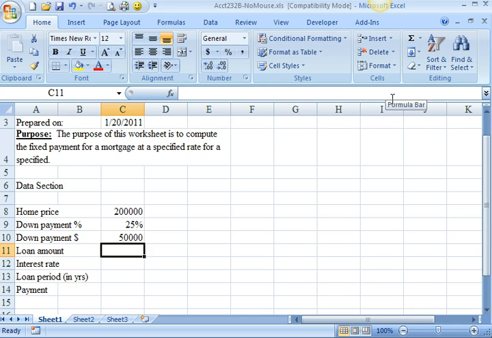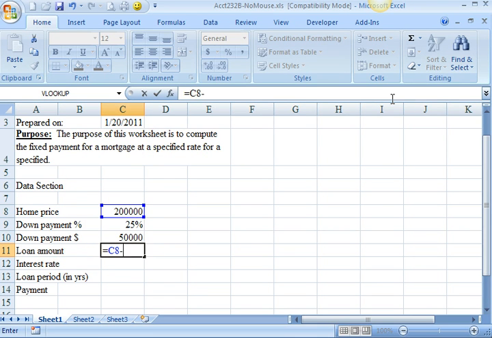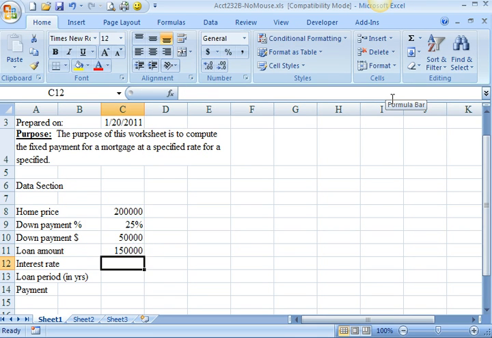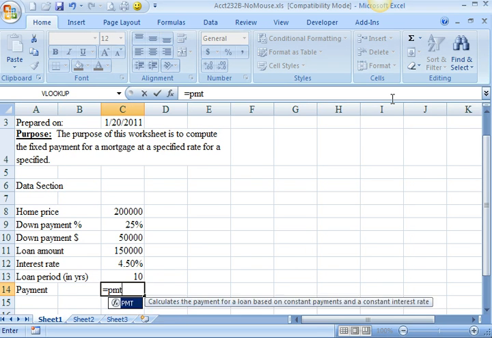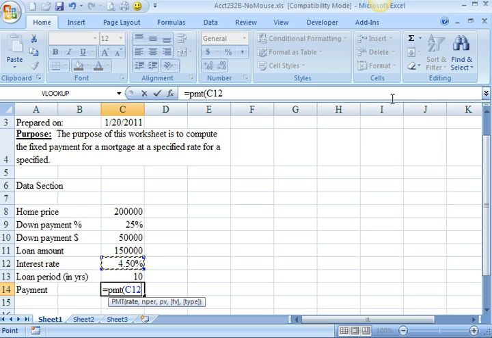The loan amount would have to be, and I'm just hitting the equal sign. Once again, I'm not having to use a mouse, minus the 50,000. Interest rate, that's given at 4.5%. And loan period is 10 years. And the payment will be equals PMT. And the rate, 4.5. But I have to divide that by 12.